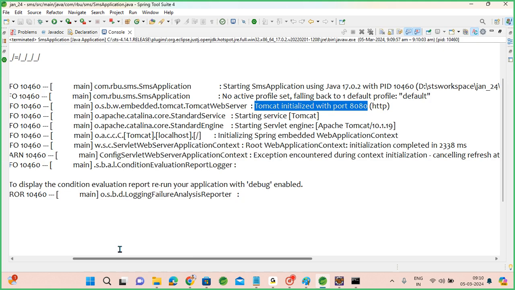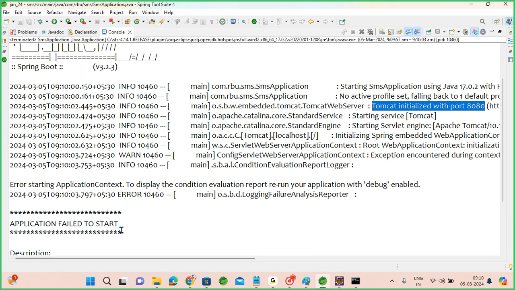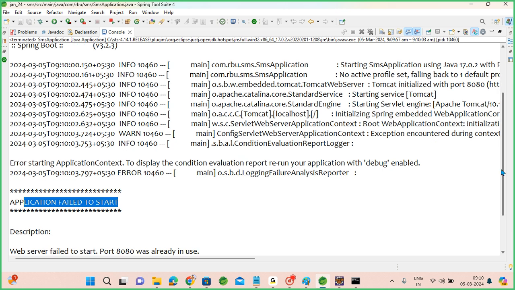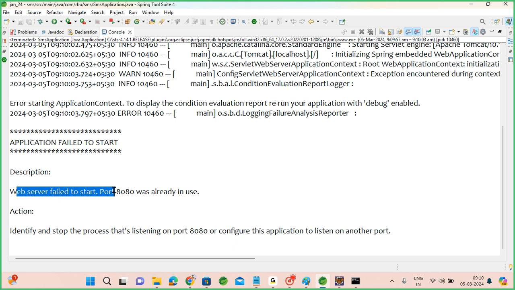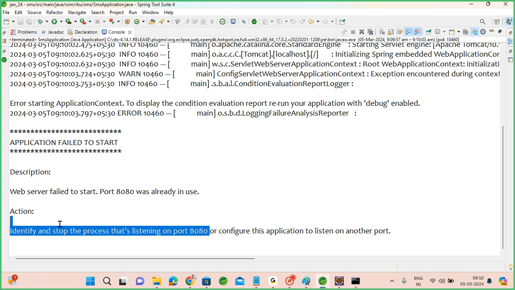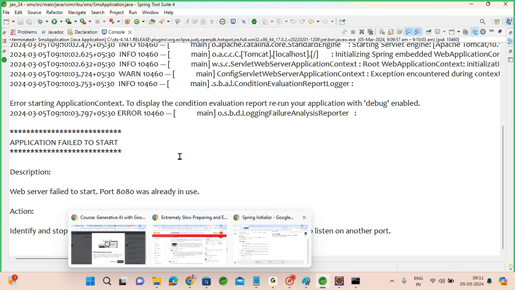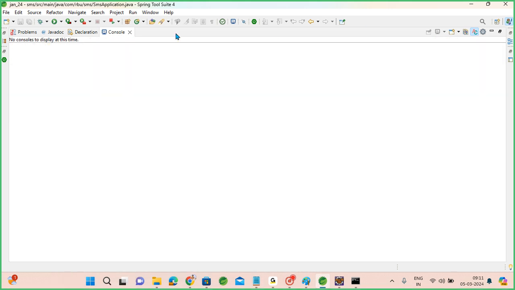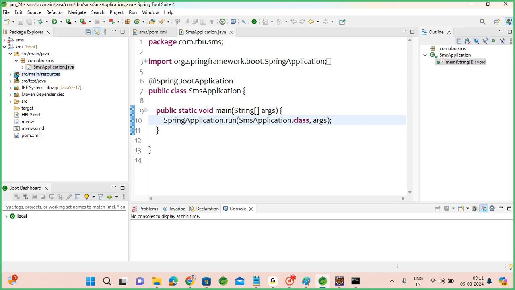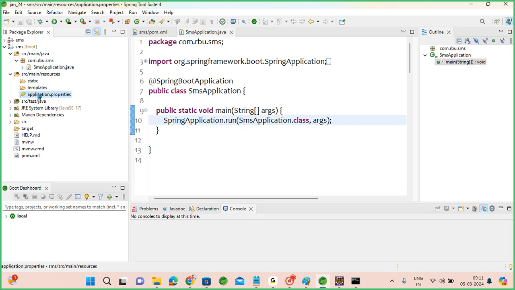The problem it is saying: application failed to start. Reason, web server failed to start, port 8080 is already used. Identify and stop the process that is listening on port 8080 or configure this application to listen on another port. Saying shut down the 8080 server. 8080 is for our Oracle. There is an Oracle home, right? That is used. Or else it is asking us to change to a different port here.